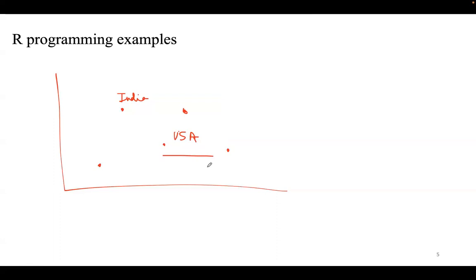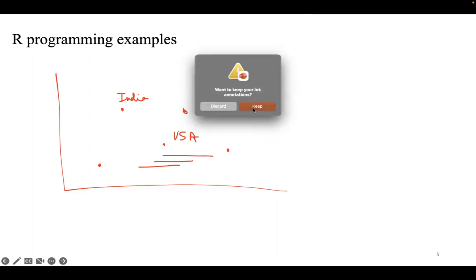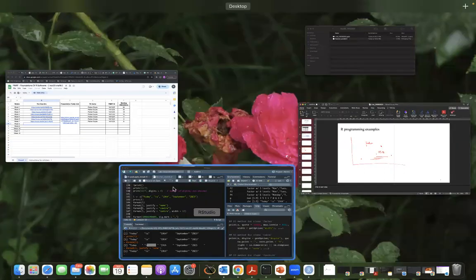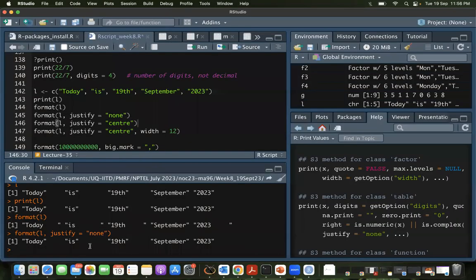Now, do you want the name to be like this? Do you want the name to be like this? Do you want the name to be in the middle? So there are these 3 options, right? You want it to be aligned to the right side, in the middle, or to the left side. That option is something that this sort of formatting can assist you in. So instead of writing none, you can say it's on the left.